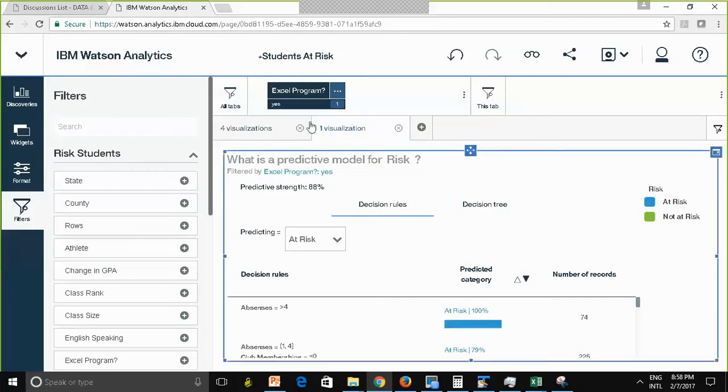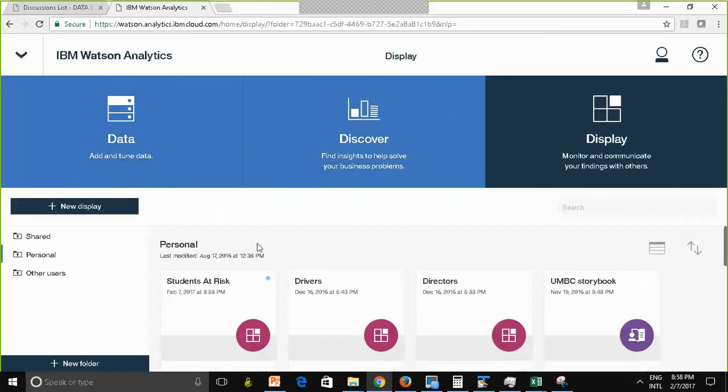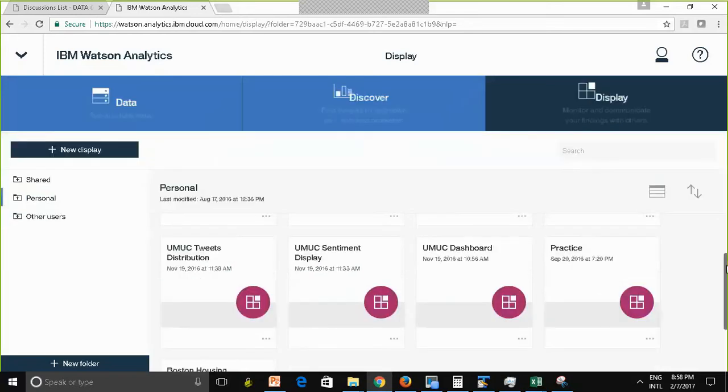Okay, there we go. So now I'm going to save it again, close out, save, and exit this. Now what I'll do is create a storybook. So speaking of storybook, let me show you how it looks.